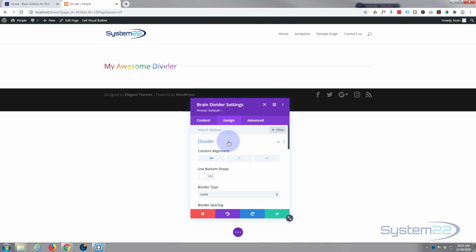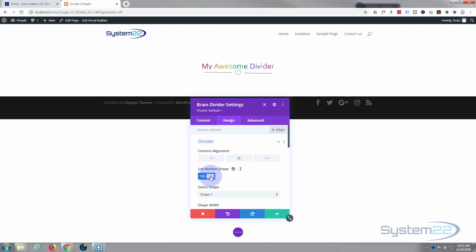And here the first one's the divider. Content alignment. At the moment it's on the left. I'm going to put it in the middle. That's great. You can use a shape on the bottom if you want to. You've got an icon and a curl right there, and that's a nice little feature too, but I'm going to turn that off right now.